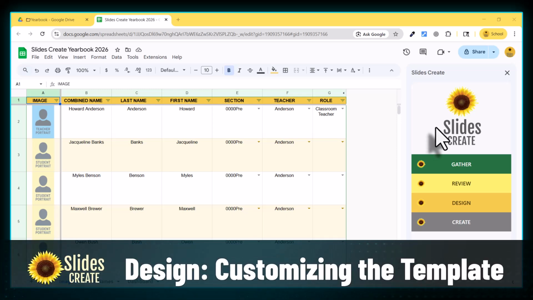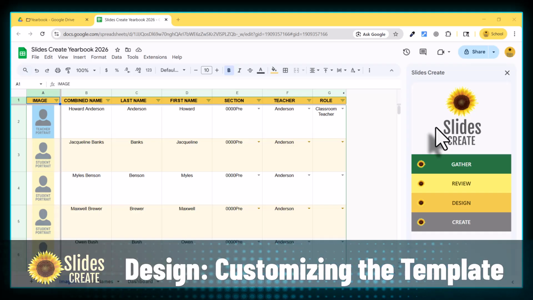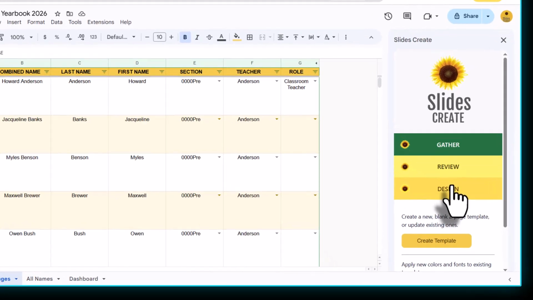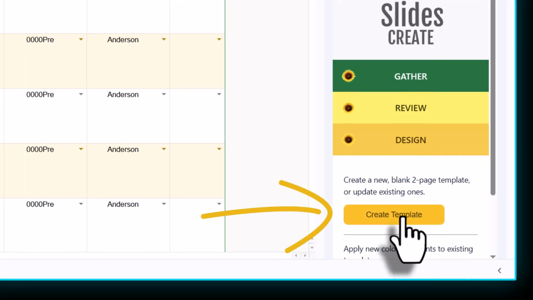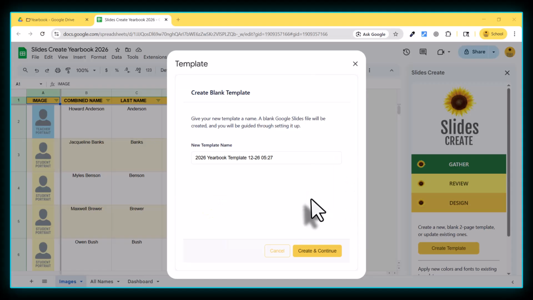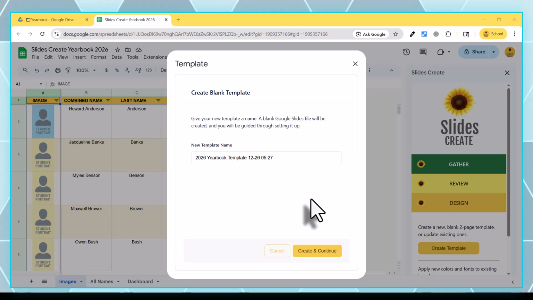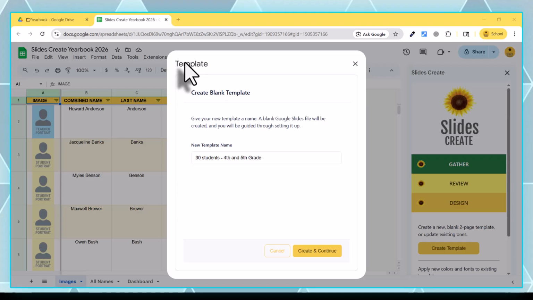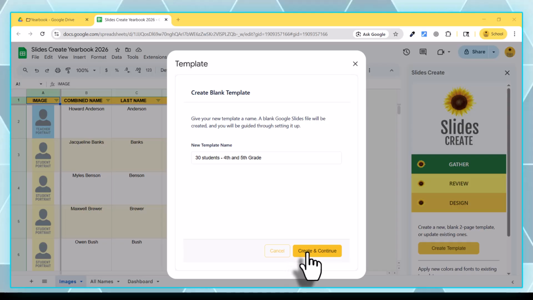My favorite part of Slides Create is designing the template. And you can start this as soon as you install, even before you do the gather. Click on Design, and let's create the template. You can keep the default name, or you can change its name to fit the number of students or even the grade level. Click Create and Continue.